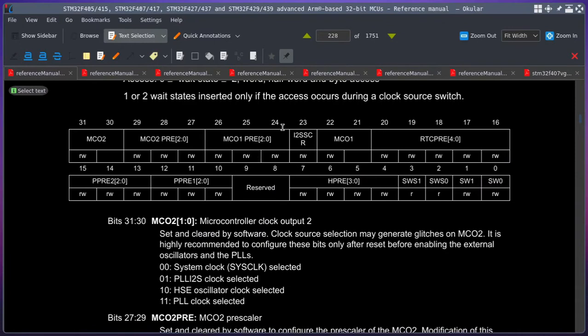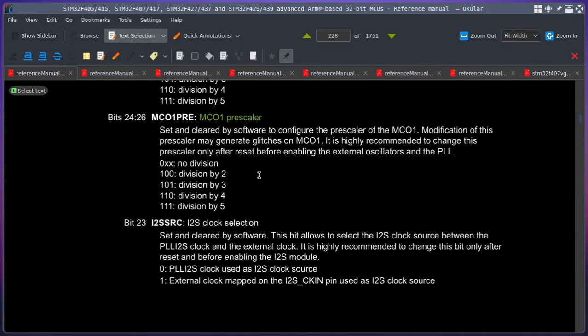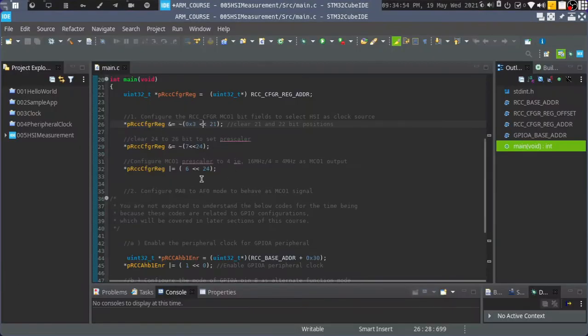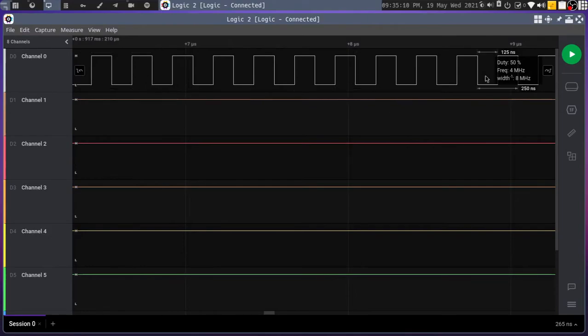Here there are 3 bits, from 24 to 26. We can use those to configure the MCO1 prescaler. So I am going to first choose this prescaler as 4. That's why I need to put this value 110, which is actually 6, into this register. If you take a look at the code, first of all I cleared those 3 bits from 24 to 26. Then I shifted the value 6 to that position. So that's it. That's why we get a 4 MHz clock signal.